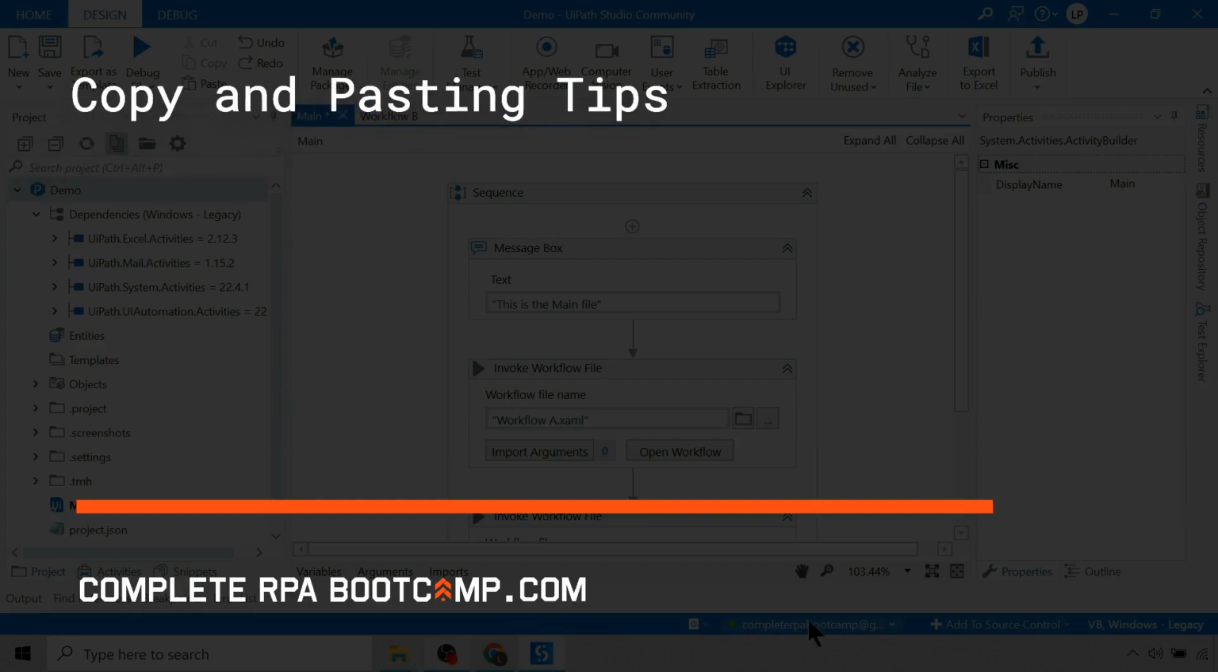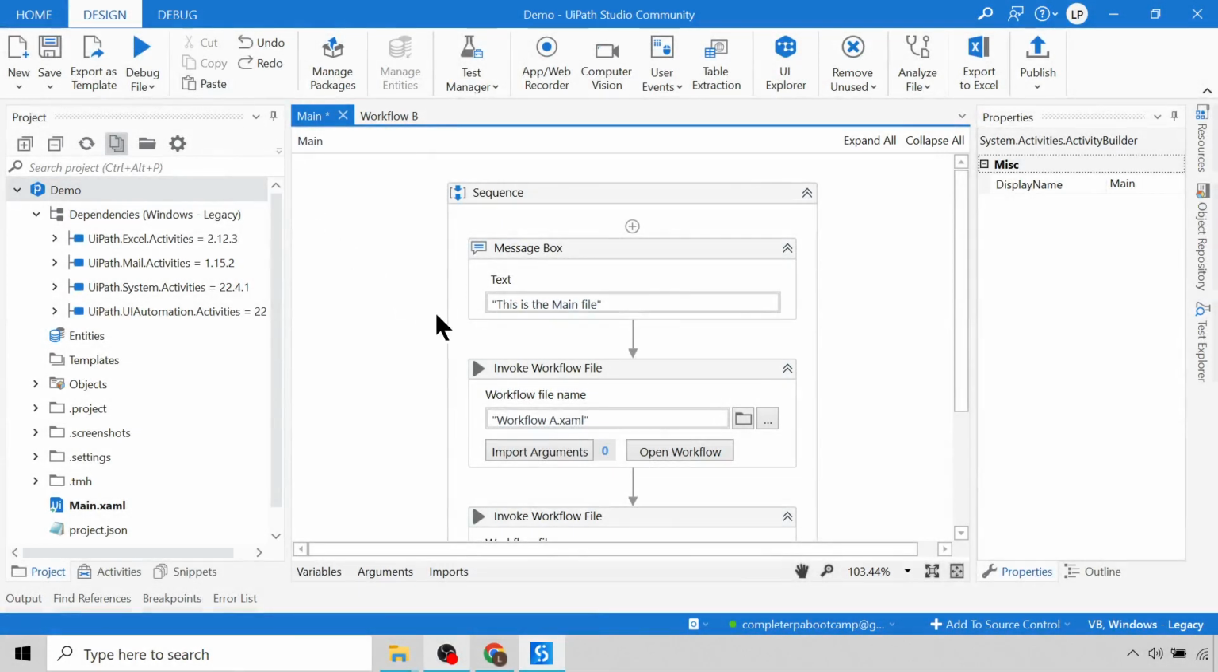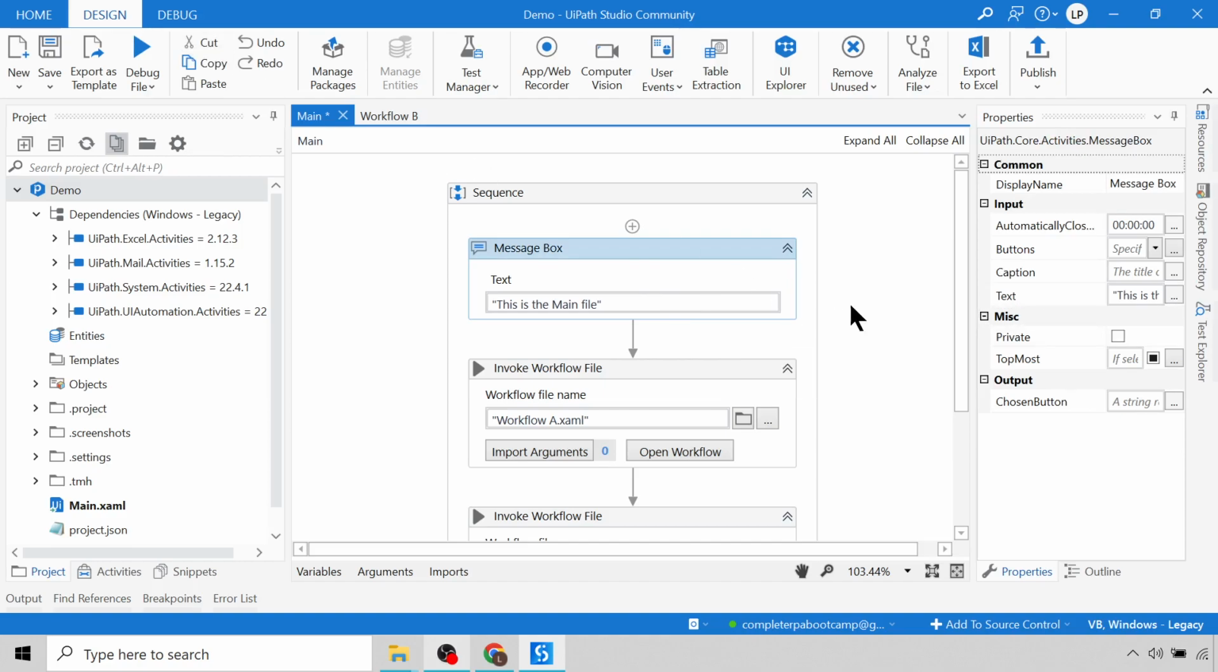Hi everyone, in this lecture we are going to be learning about copy pasting, cutting and pasting, undoing and redoing. This might seem like a fairly basic thing that you already know how to do, but there are a few useful tricks to know. So first of all, let's start off with cutting and pasting.